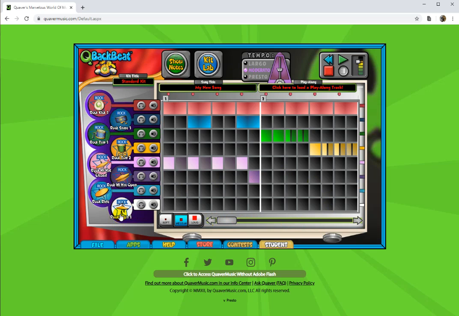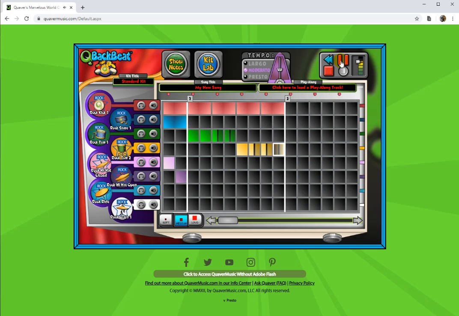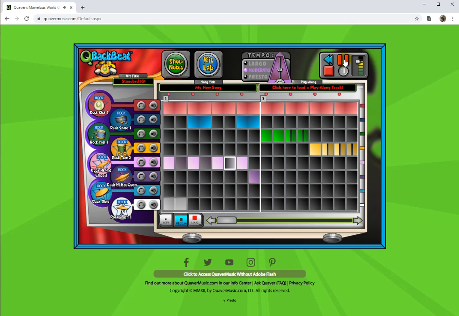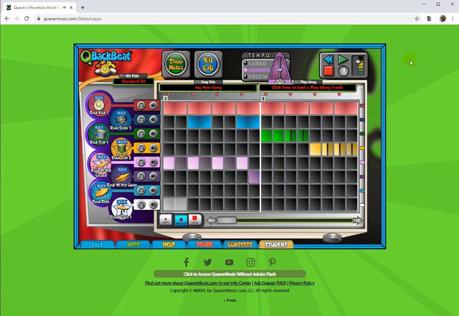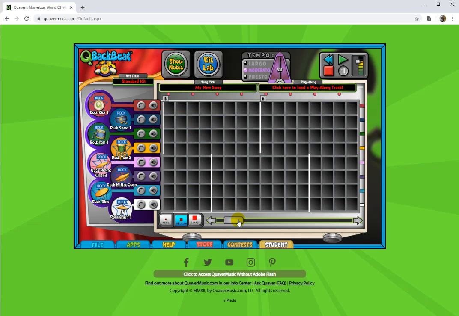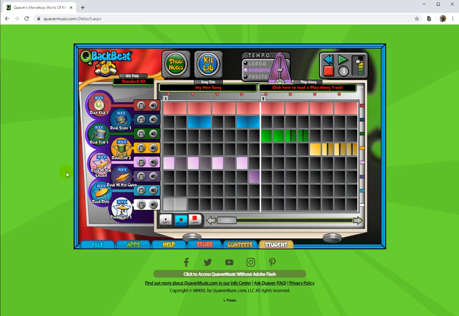And one last thing I want to add is a rock crash right at the very beginning, because that's how you start a song, with a good crash. Let's listen. Okay, so now that's how you can create a beat. And you can make it as long as you want. You can make it, again, all the way up to 64 measures long, which is pretty long.